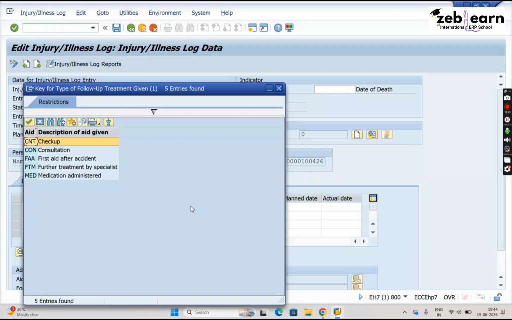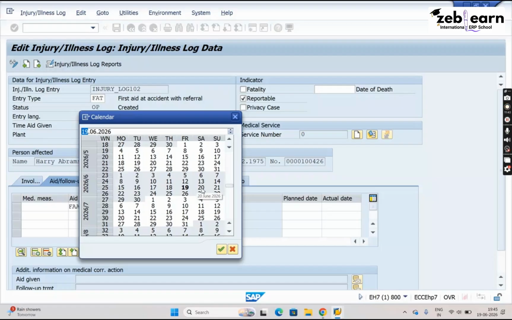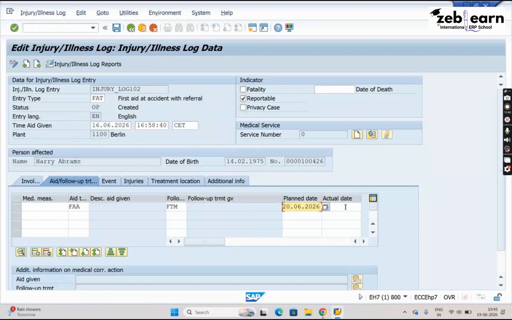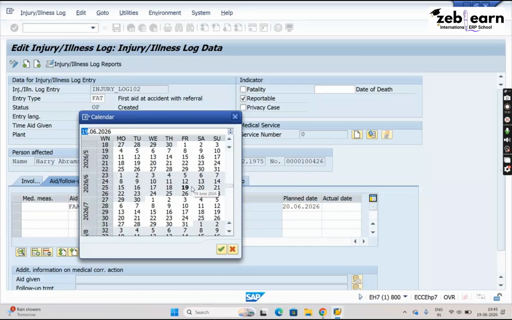Yeah, after first aid, because you can only give first aid in the company. If you have to go and consult an orthopedic doctor, he is not available in the company. You have to take him to the hospital, and you have to get the X-ray also. X-ray machine you will not keep in your company. So therefore, definitely we have to send him for further treatment. Okay, when are you planning to take him? Let's say we are planning to take tomorrow. You can put any date. Let me put 20th. And actual date, if it is different from planned date, you can put some other date. Again, there are no restrictions. You can put today's date also.